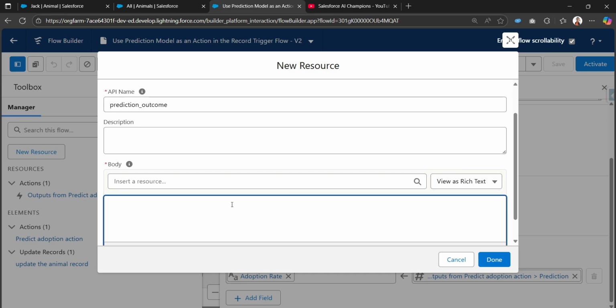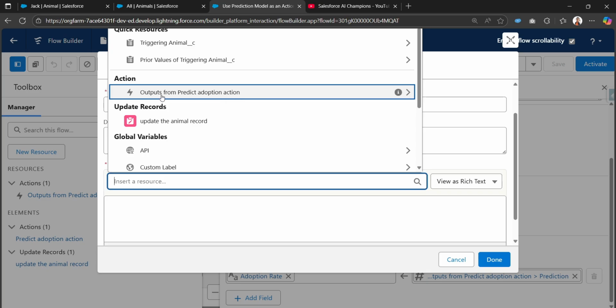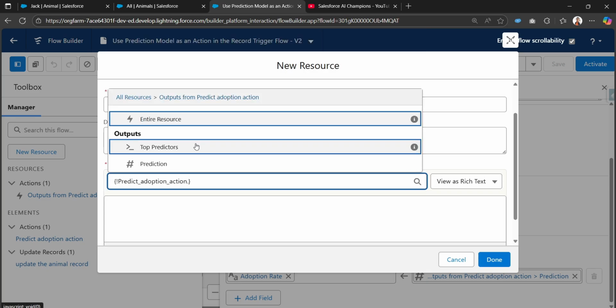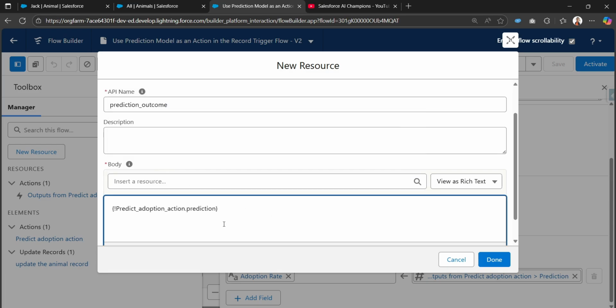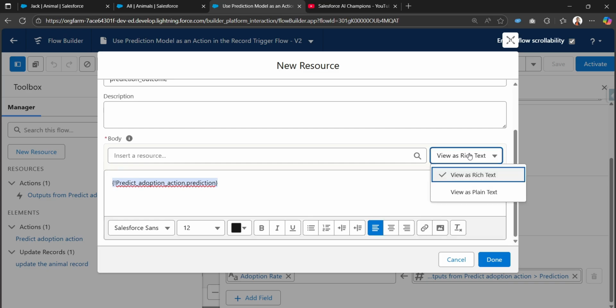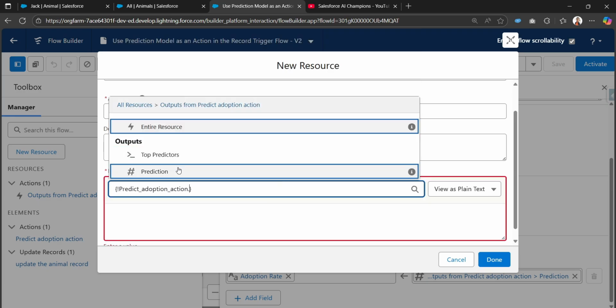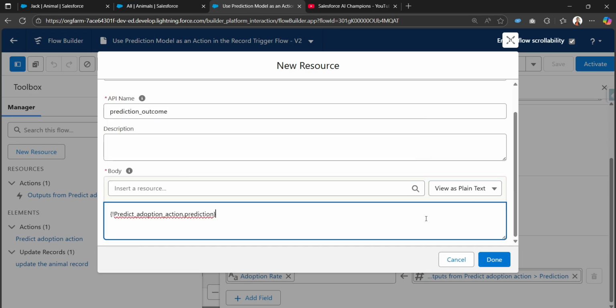Now I'll be searching for our resource. This is our action name, output from the predict adoption action, and I'll choose that, and I'll choose this prediction. So this is how we can insert a resource in the text template body, and now we can use this text template directly in the flow canvas. Anywhere we can use these text templates as a variable. Let me reselect this one. We want just plain text, so let me choose this prediction, and we are good to go.